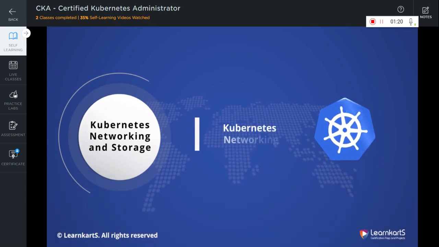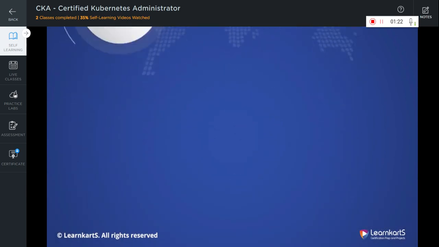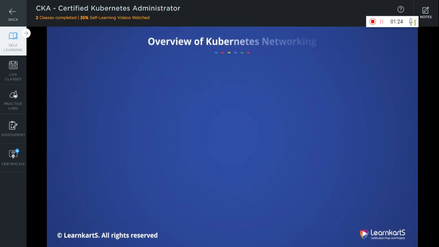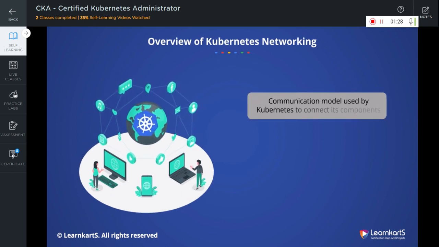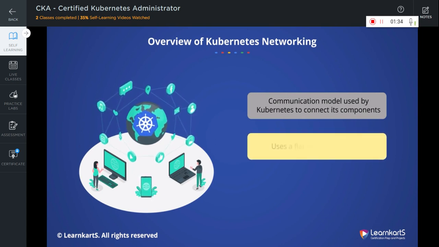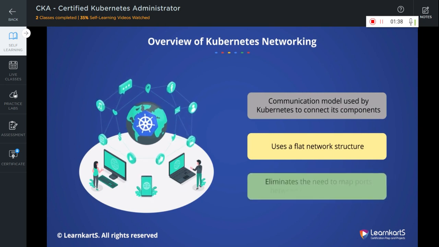Kubernetes networking. Overview of Kubernetes networking. It is a communication model used by Kubernetes to connect its components. It uses a flat network structure and eliminates the need to map ports between hosts and containers.